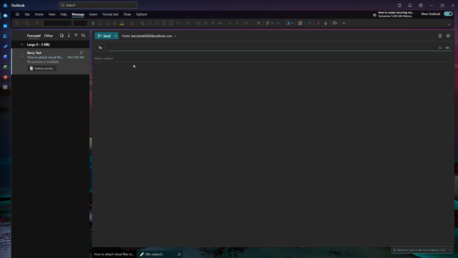First, start by clicking New Email. This opens a fresh message window where you can address your recipient, add a subject, and draft your content as you normally would. Everything from this point forward happens in that Compose window.